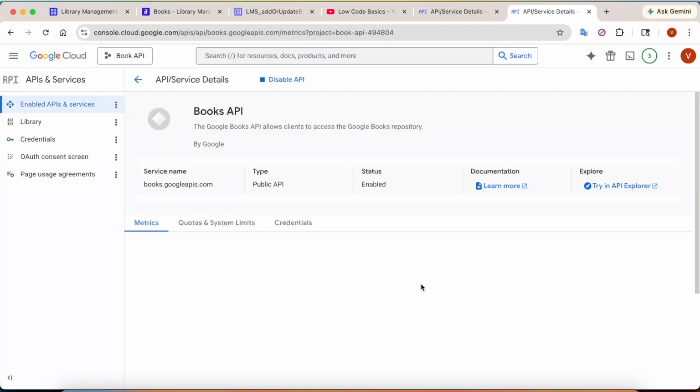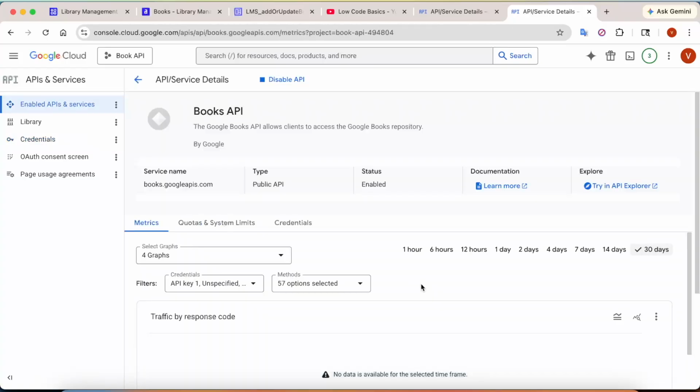Okay, now once it is done, your API key is ready. So now what we are going to do here is use this API key that we have just copied in our integration.